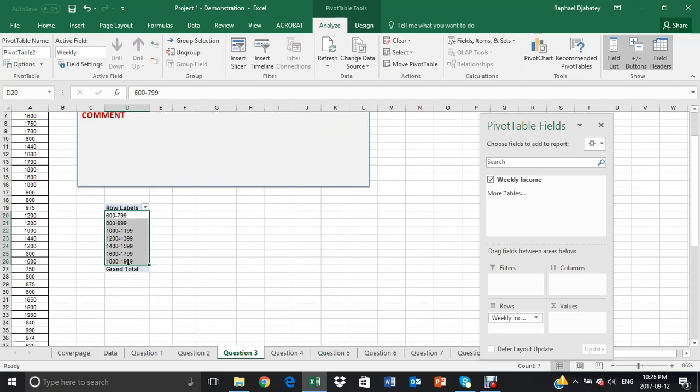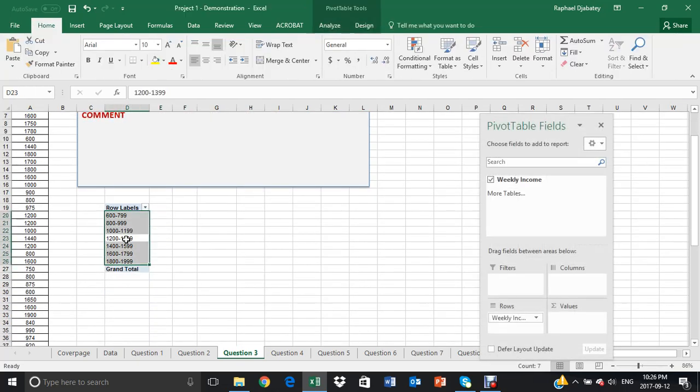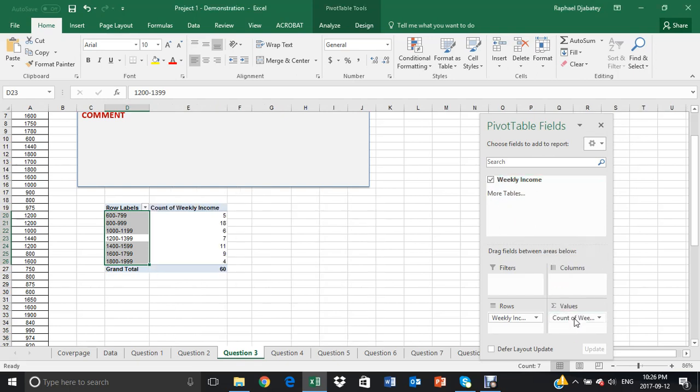So we're going to count how many fall within each category. To do that, we drag and drop our weekly income into values. Values is what counts the number of cases. So here we have 5 employees who made between 600 to 799, 18 employees with income between 800 to 999, and 6 employees with income between 1,000 and 1,199.